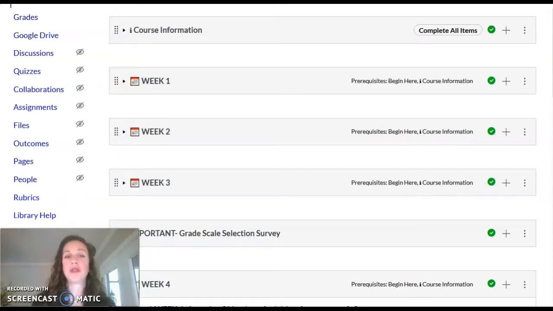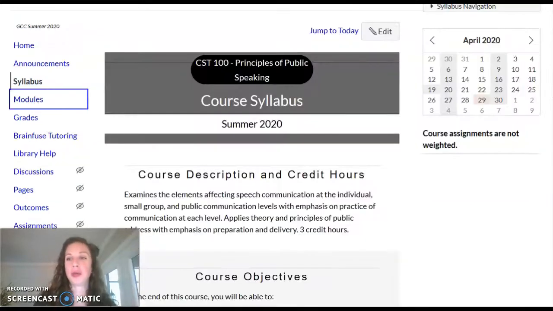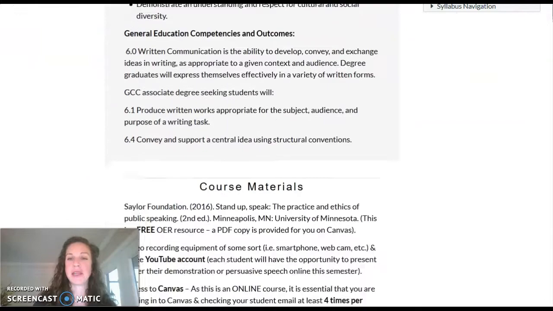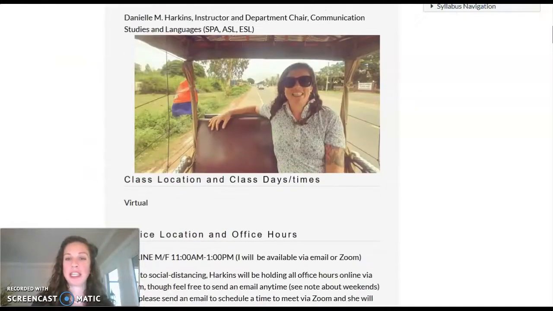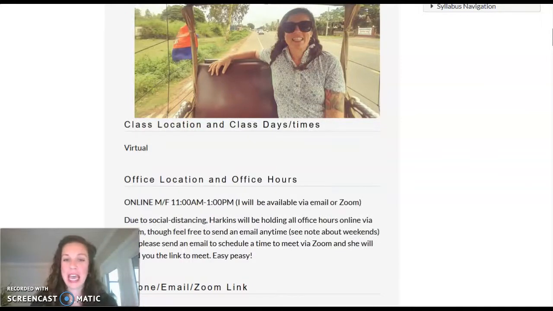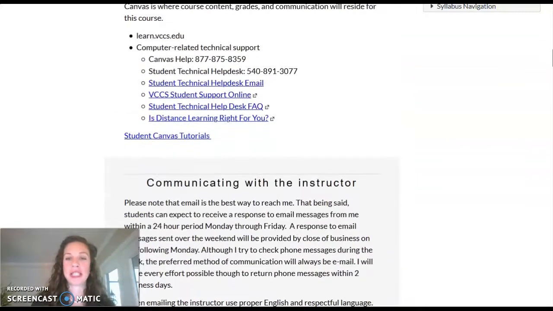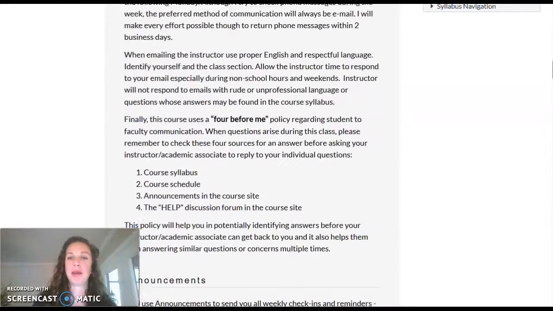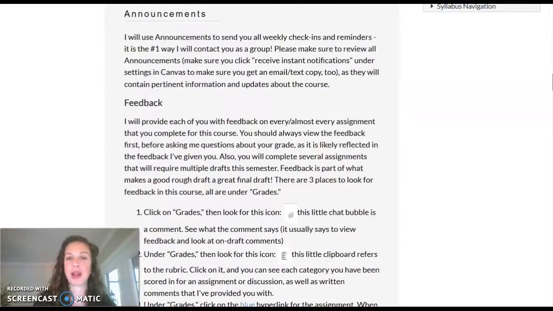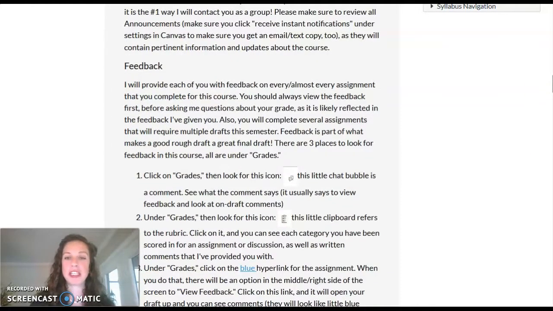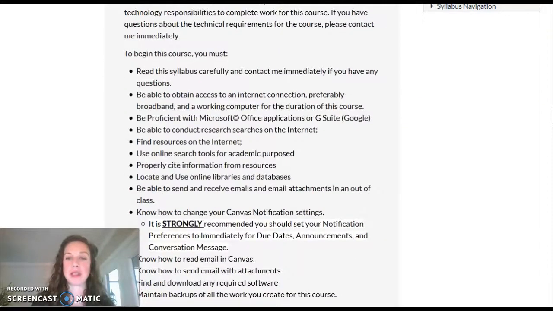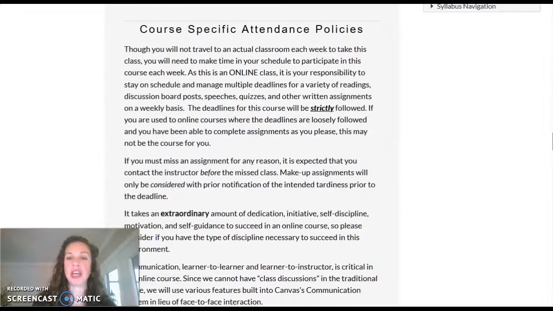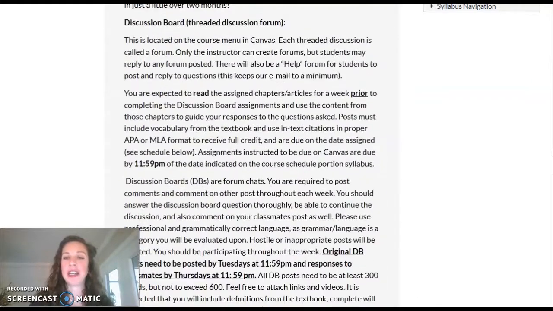Find the syllabus, which you should already be looking at by clicking here. You'll pull it up, and it'll look something like this, depending on which course you're in. It tells you all about the textbook, where to find it, a little bit more about me, office hours, that sort of thing, and just general policies for the course. Please take a moment to review all this information, to figure out how to view feedback, and some of these important things you'll need to know throughout the semester.